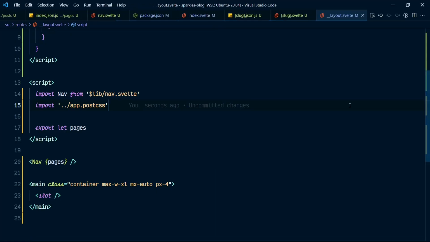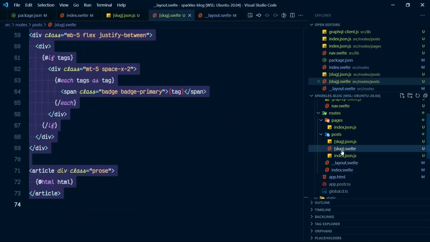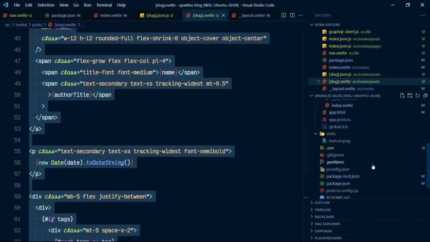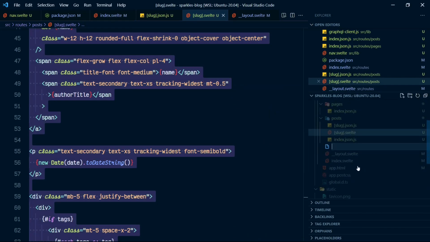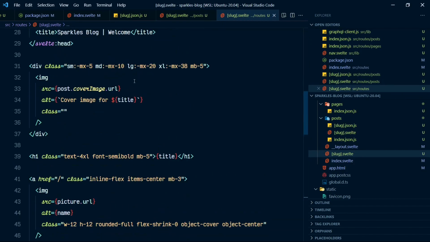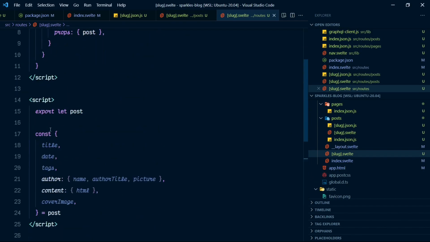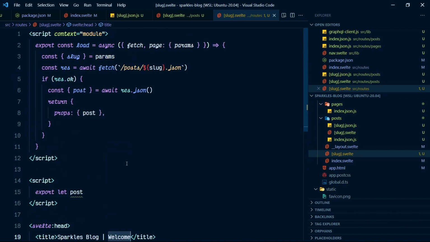So now if I go over to my text editor, pop out the sidebar again, I can do pretty much the same as what I have done with the posts page here. So let's just copy this, go over to my routes and make a new file. This is going to take in the slug, and it's a Svelte file. So in here, let's just get rid of all this markup for the post. This is going to be slug.title.